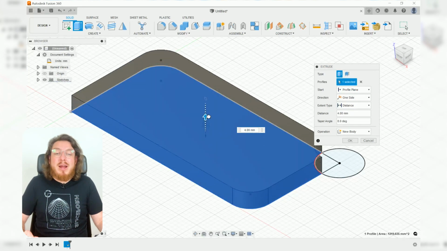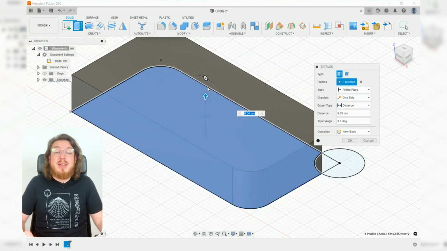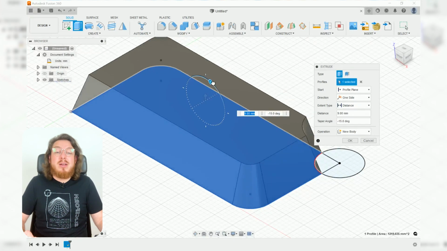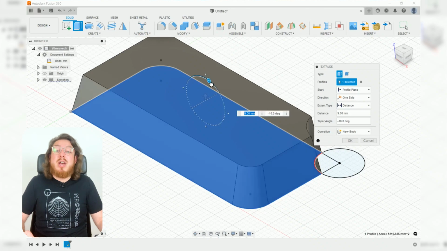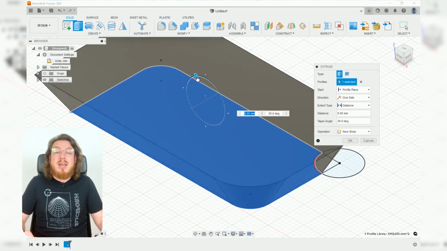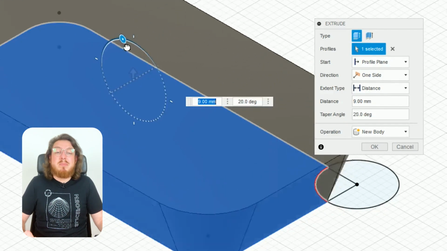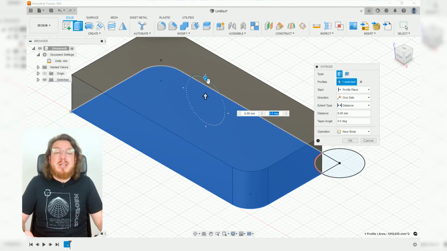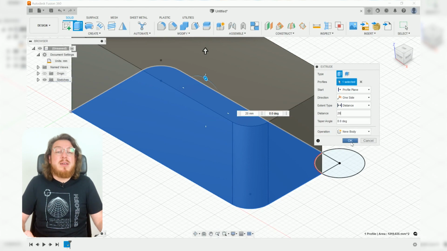If I click and drag this upwards, I can actually make this whatever size I want. If I click and drag on this ring icon, then I can actually taper it inwards whatever degree I want. And you'll notice that when I move this in our dialog box, the taper angle is actually changing automatically as well. I'm going to leave this at 0 degrees, and I really only want to adjust the distance because we're going to be extruding this up 20 millimeters. Then we can click OK.